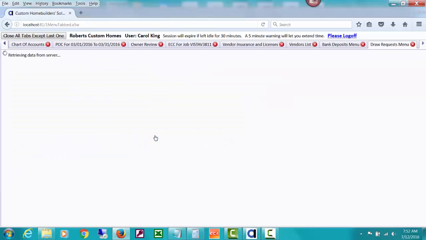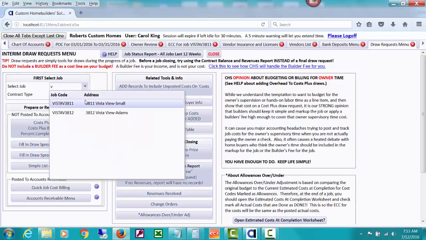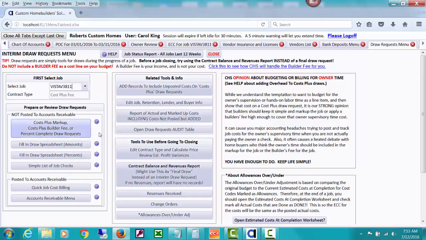If I go to that screen for draw requests and select our demo job we've been using, you could do cost plus markup or cost plus builder fee, and produce these really nice draw requests, which I think I showed a little bit in the first video. It's pulling all that accounting data, so you're not running out and doing Excel spreadsheets to come up with what your draw requests are. It's going to mark which costs you've drawn priorly, show those as prior drawn, and know which costs you've posted that haven't been drawn yet, that type of thing.